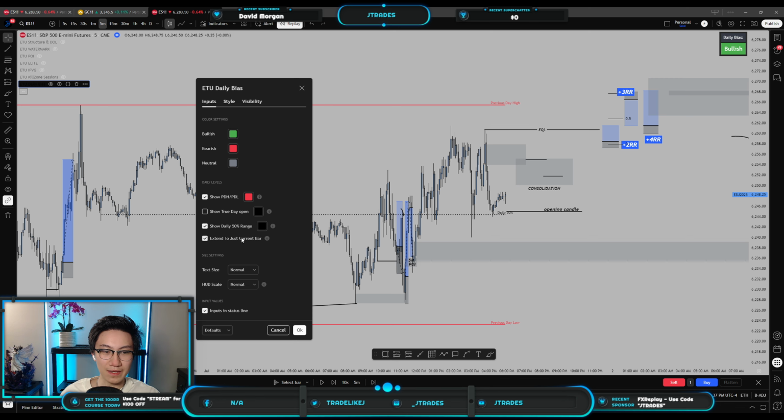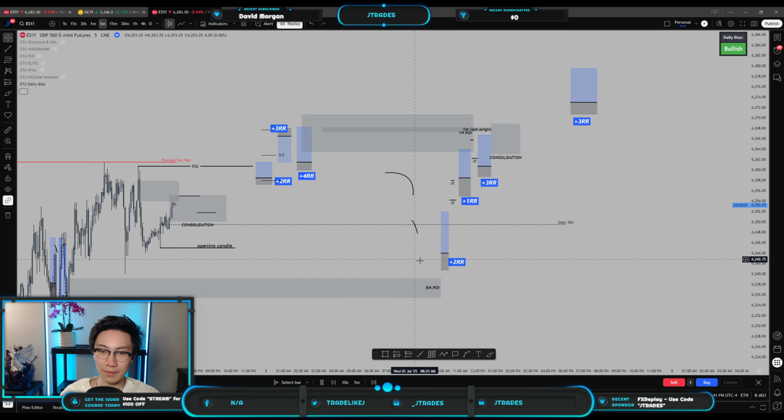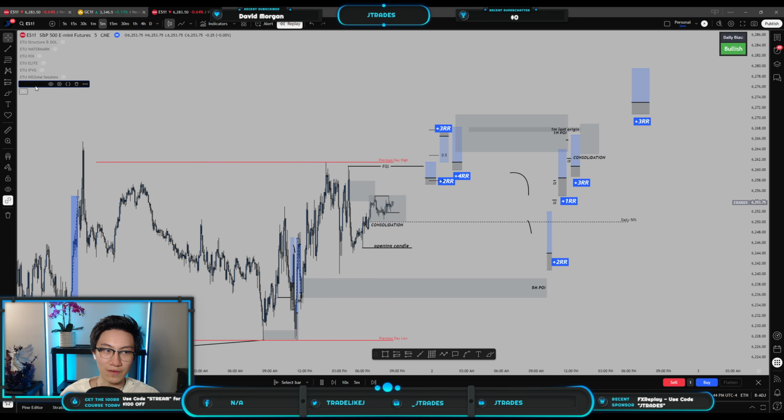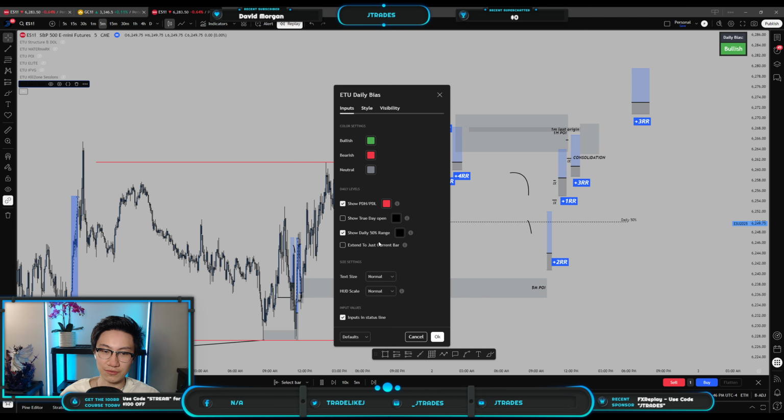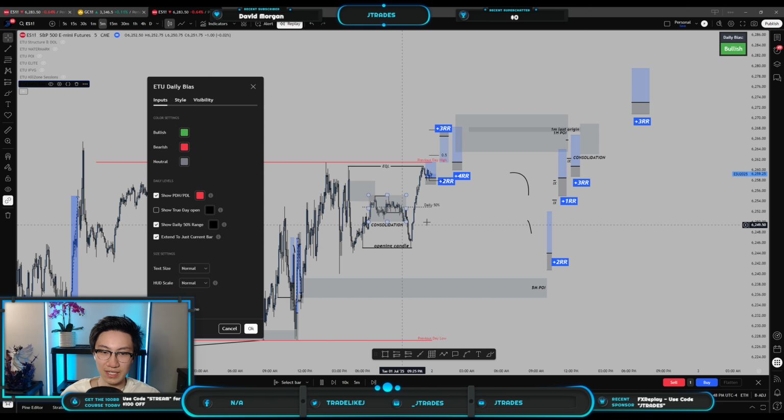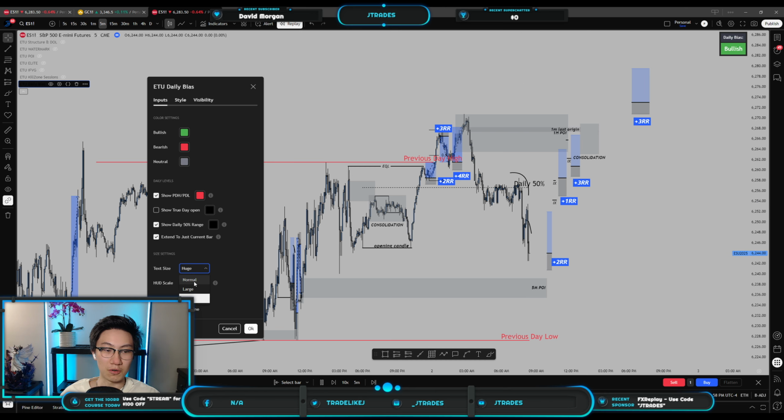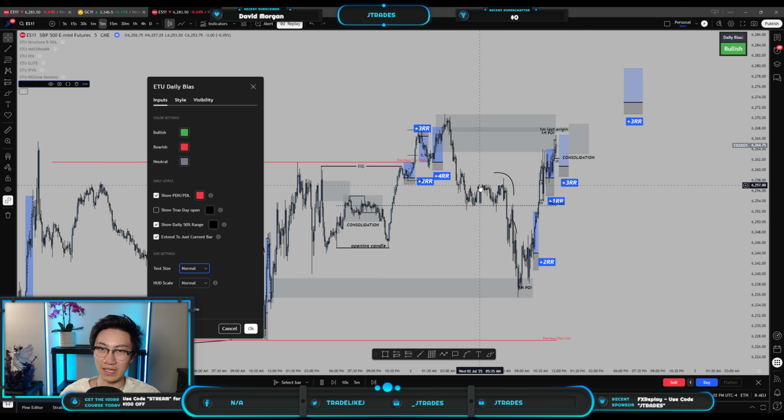So there's that. And then also extend to just current bar. This basically just extends all the way to the far right. If you find that the text is annoying or blocks your screen, you can do that. Otherwise, that's just a visual setting. I keep it just to extend to just current bar. I don't mind it. It's not too big. But of course, like I said, you can also change the text size here. If you thought it was small, you can change it to huge if you even want, right? Some people have different monitor sizes. I believe it is scale proportionally, but you'll have to double check on that.